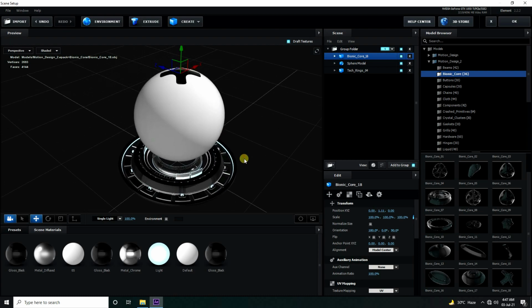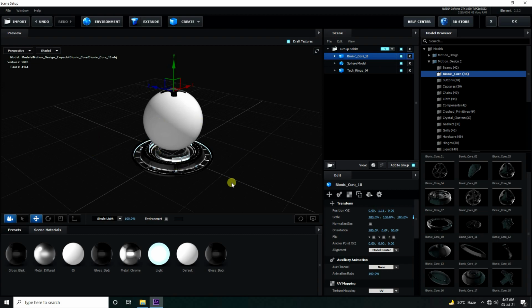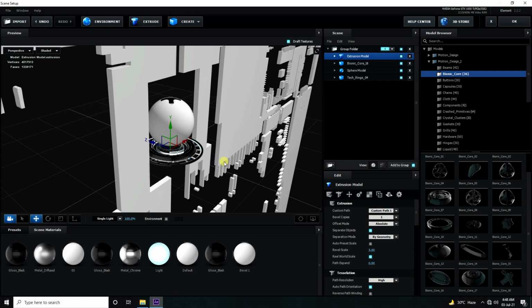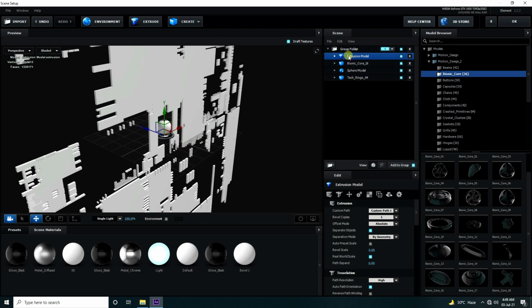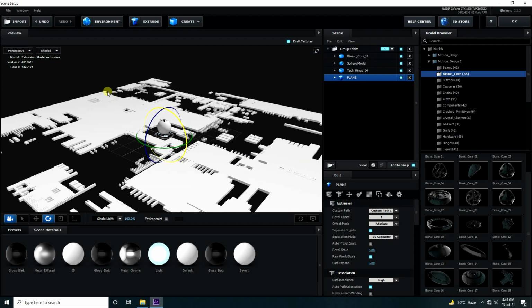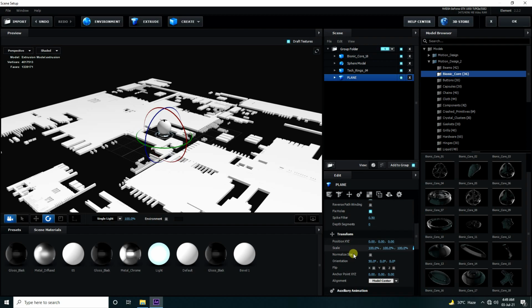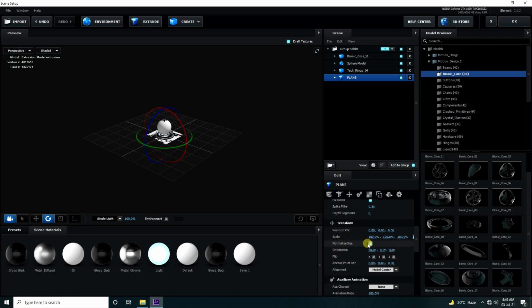Next, I apply a plane texture, a background texture. Click here, extrude. That's my textures. Click here and rename it plane. Go to the last one, select this plane and rotate like this. Then select this plane and click here, normal size check.